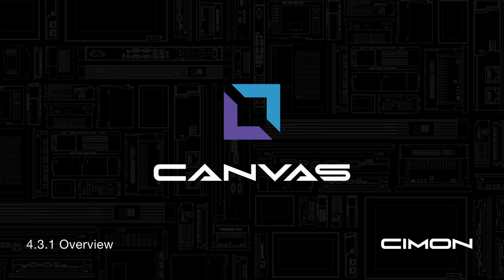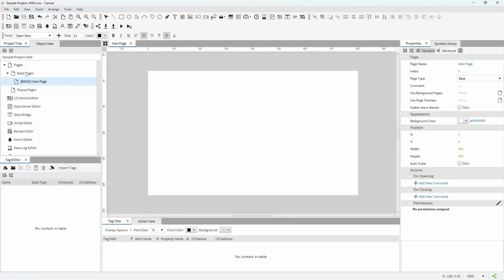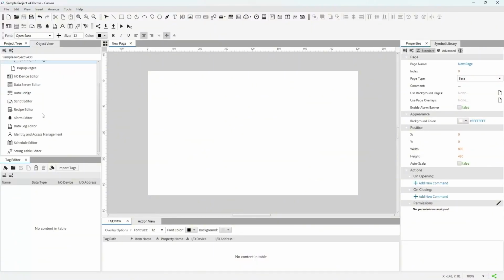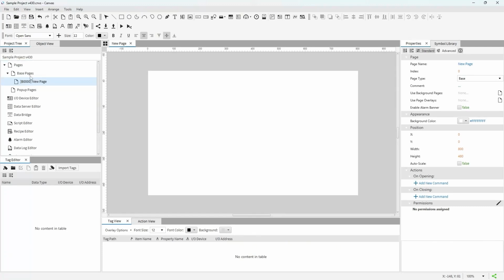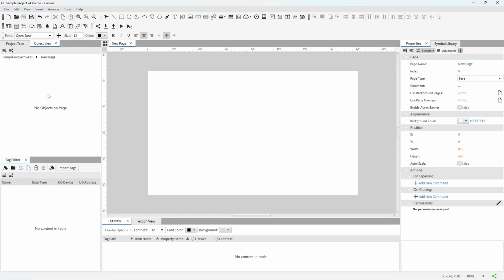Great improvements right from the start. You'll notice a cleaner, more modern interface. We have streamlined the layout to keep you focused on what matters the most. The project tree has been reorganized, now showing all editors in one convenient location. Base pages and pop-up pages are separated, so navigation is quick and logical. In the object view, you can instantly see every object on the current page, with new controls for visibility and locking that make managing complex layouts a breeze.